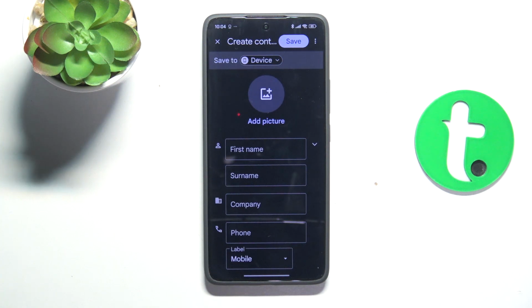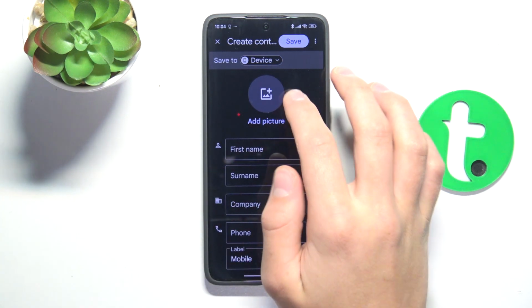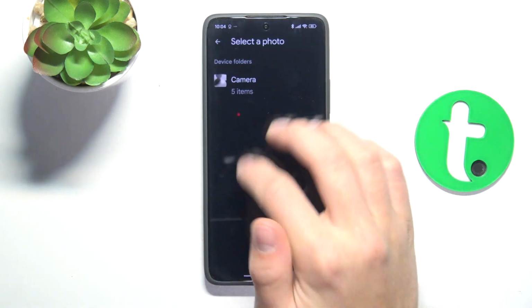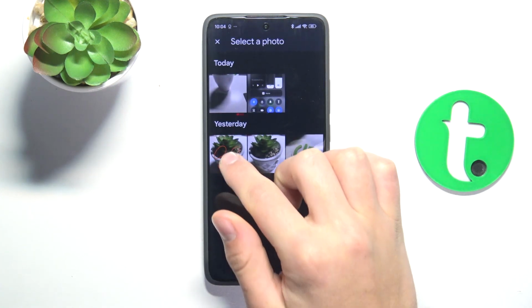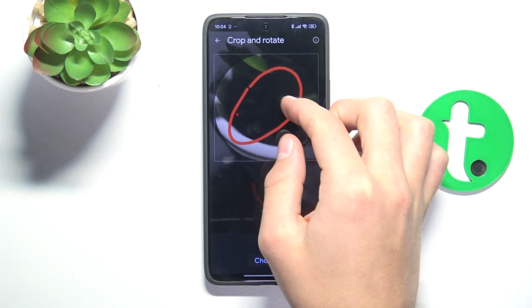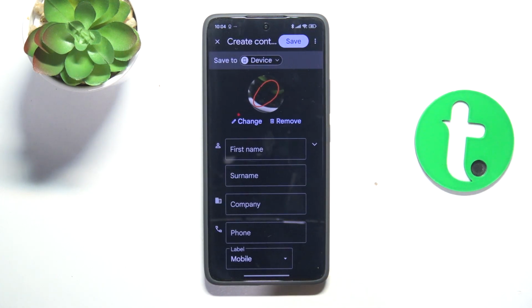Now you can tap on this icon to select your profile picture. Let's say from gallery. Now we can align it and crop it, and then tap on choose.